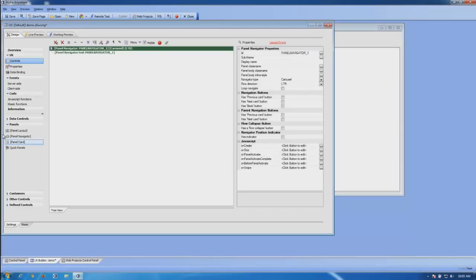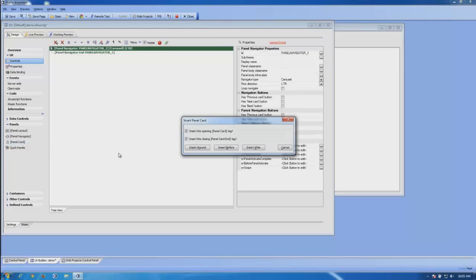Sure, I will. In the application that you saw at the beginning, there was a list and then there were details about what you saw. The first list is contained in what we call a panel card.